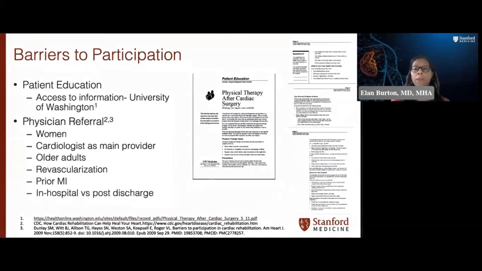A study conducted by Dunlay found that patients that have a cardiologist as their main healthcare provider are more likely to get referred to cardiac rehab after an event. The same study also found that patients referred to cardiac rehab tended to be younger than those who were not referred. Also, patients that had a revascularization procedure such as a stent or a CABG, coronary artery bypass grafting, had a previous MI or had received a cardiac rehab consult while as an inpatient were more likely to be referred for a cardiac rehab program.